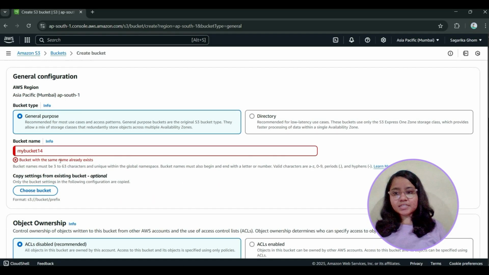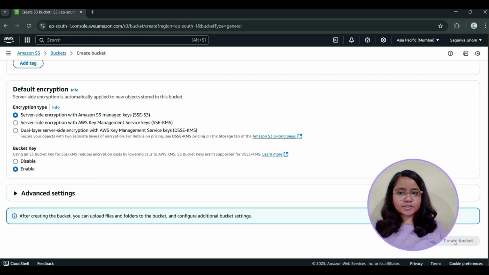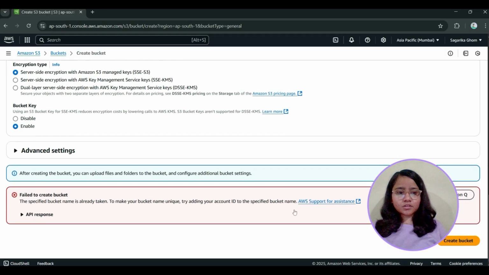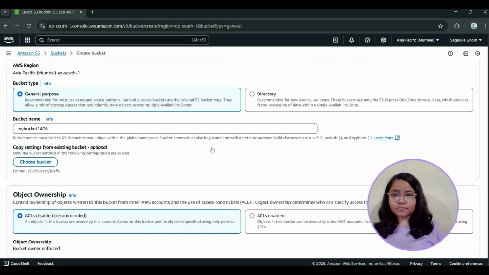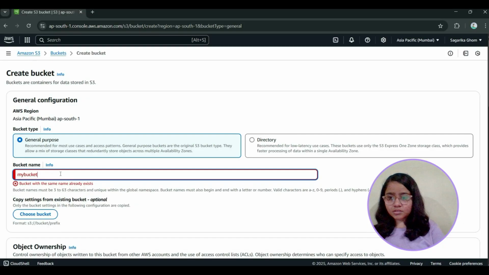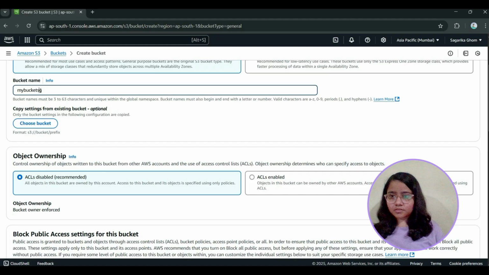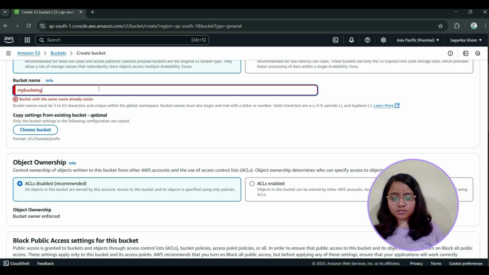See, a bucket with the same name already exists. So I will add another number. Create bucket. Failed to create bucket. The specific bucket name is already taken. It must not contain uppercase. Already exists.